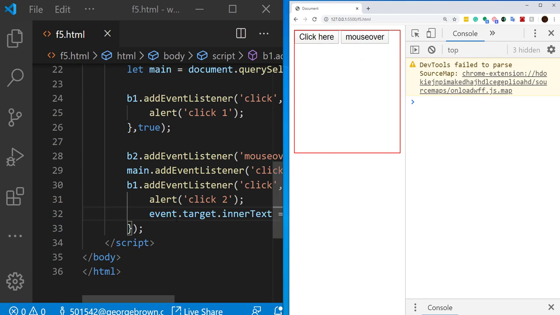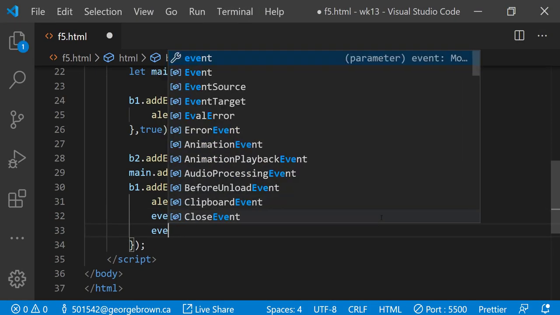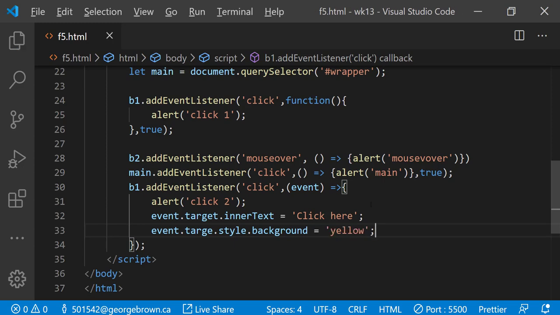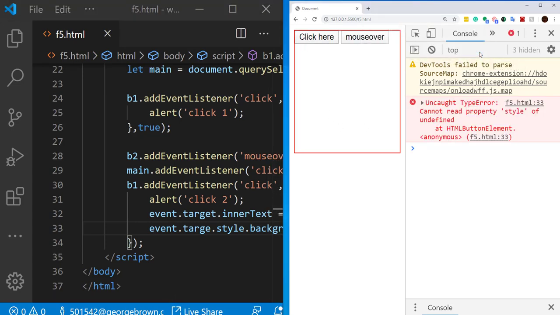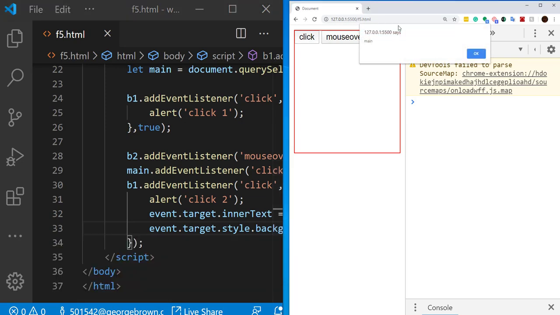I can of course do some styling too if I need to. For instance, I can say event.target.style.background equal yellow, right? So if I do this, I go back to the browser, click on this, main, click 1, click 2, and then style is target, the T is missing. Okay, click main, click 1, click 2, and you can see not only the text is changed, but also the color has been changed as well.